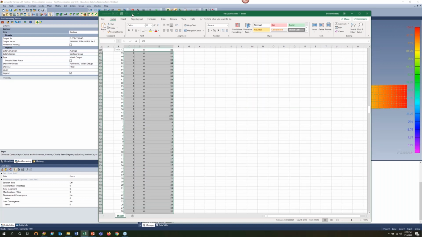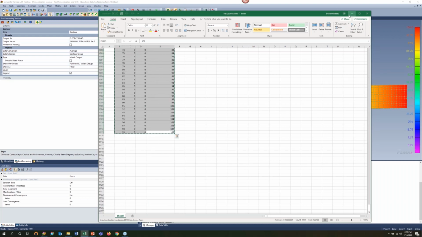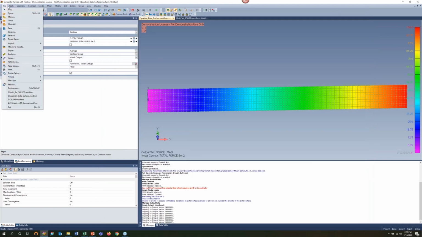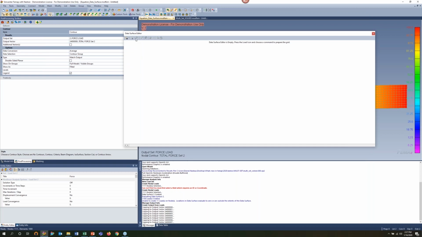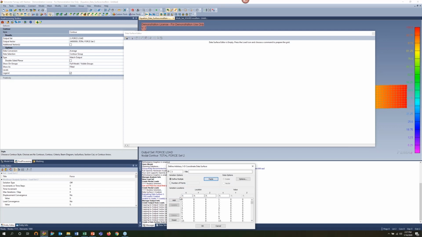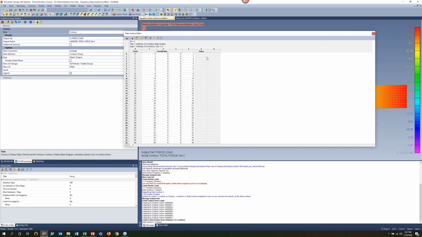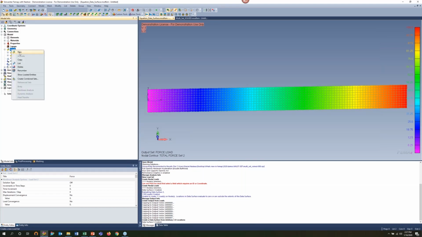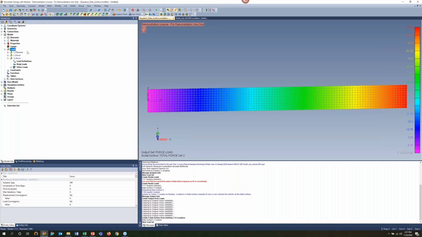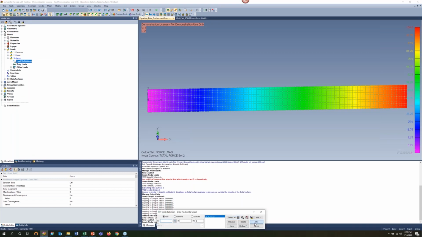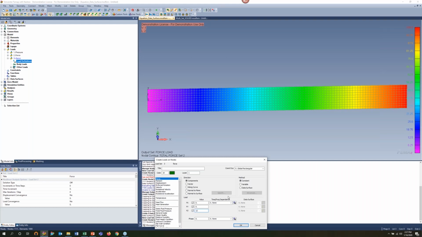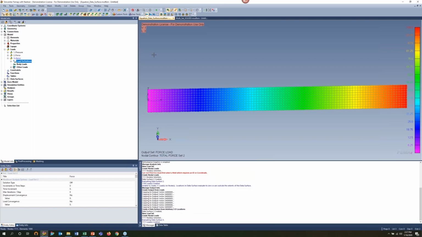I can just select these entities, and it gives me X, Y, Z location and a pressure. So I can say Tools, Data Surface Editor, and I'm going to say an arbitrary 3D data surface, and I'm just going to paste them in there. Now I have a location and a value. If I wanted to create, we'll just say, a new load, a force, this one is going to be on the nodes again. I'm just going to apply 1 times that data surface, arbitrary 3D data surface. And now I have new loads on the model.